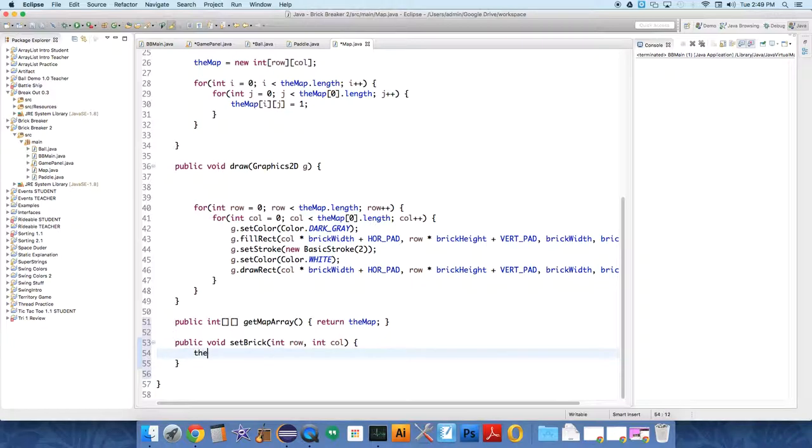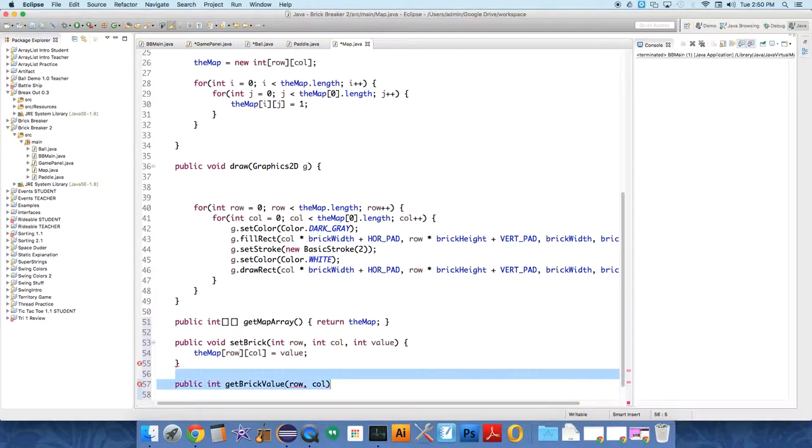So we set the map at row column should equal value, and we should also pass it a value, int value. And we should also have one more method to get at a brick. Public int get brick value, and this we just need to send in a row and a column. Do we need to do this? I don't think we need to do this. If we need to do this, I'll do it later. Okay, so now we can get the map array from the map object, and we can set an individual brick in that map array. So let's go ahead and head back over to our game panel.